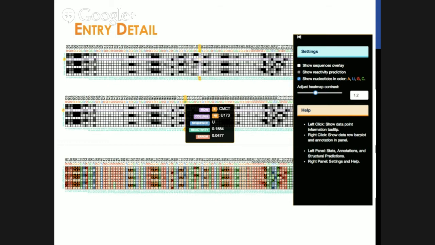And also, we are planning to do a reactivity prediction overlay in the future, which is like if you have the sequence and the structure, and they can predict where the dark bands will show up.